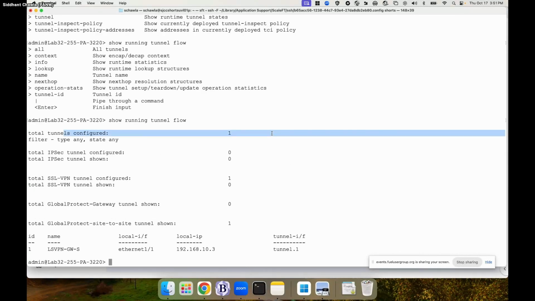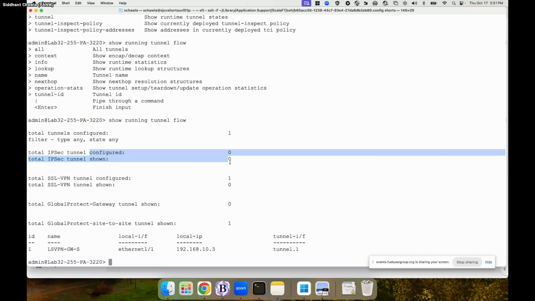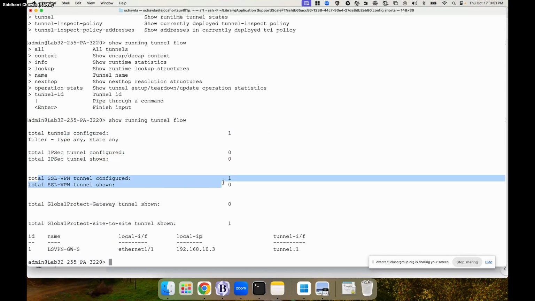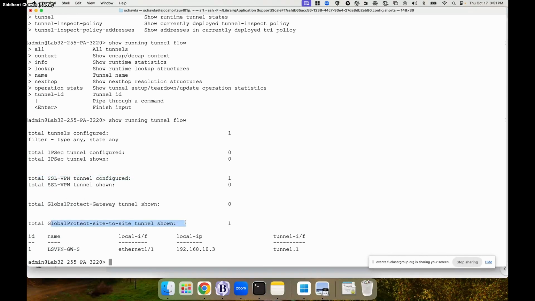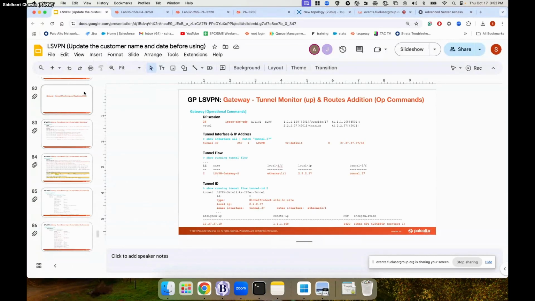Total tunnels configured 1. IPsec tunnel. We don't have IPsec tunnel. We have SSL VPN tunnel. GlobalProtect site-to-site tunnel shown 1. Name LSVPN gateway S. Local interface 1/1. Local IP 10.3. And local interface tunnel.1. Okay.